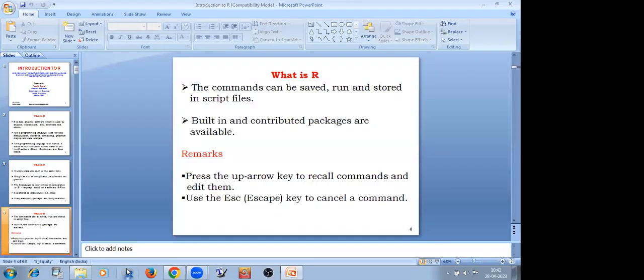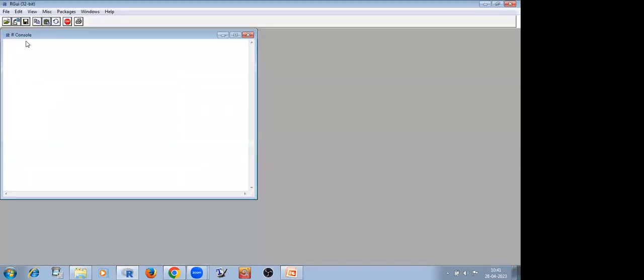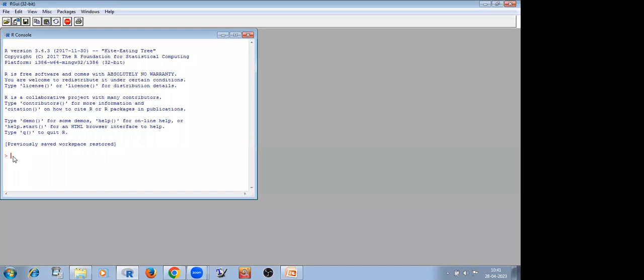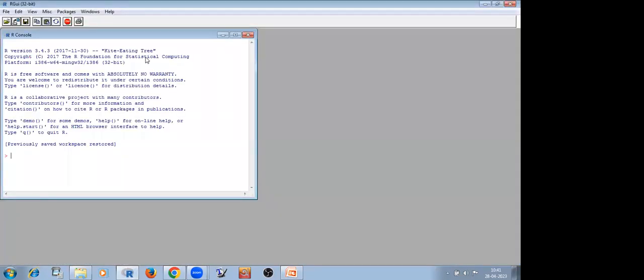I have already installed R, and I'm showing you here. You see this up arrow key is used to recall commands. Here I'm writing 4 plus 3. What is this equal to? We are getting the result: 4 plus 3 equals 7.